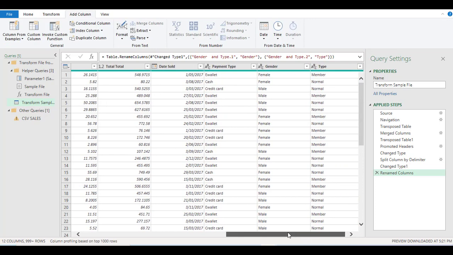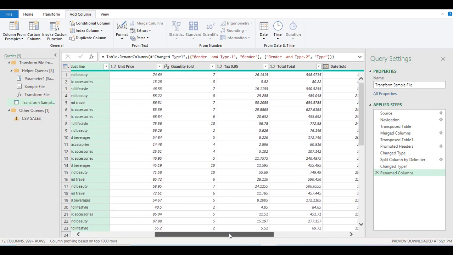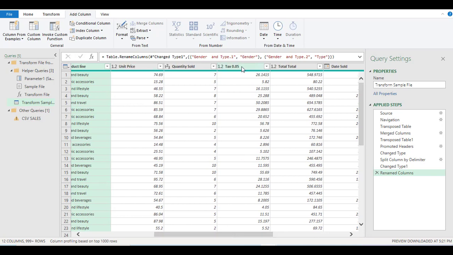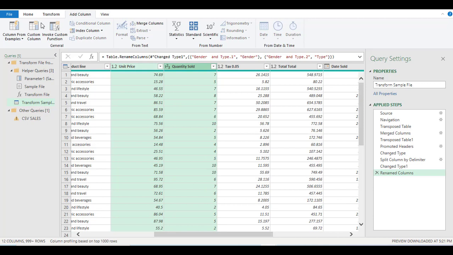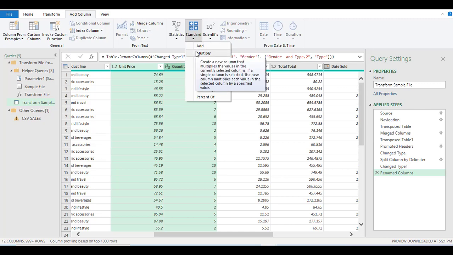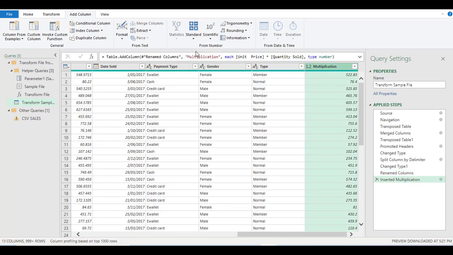So now that we're done with that, our third step in cleaning our data is that I want to multiply our unit price and our quantity sold. So I will just select both of these, and up here where it says Home, Transform, and Add Column, I will go into Add Column. I'm already in it, and I'm going to go to Standard, and where it says Multiply, I will obviously click on Multiply, and here it's made a whole separate column for multiplying.